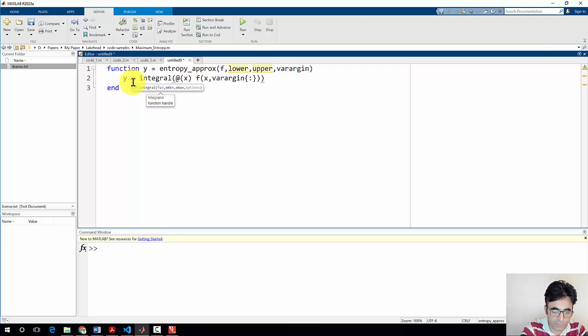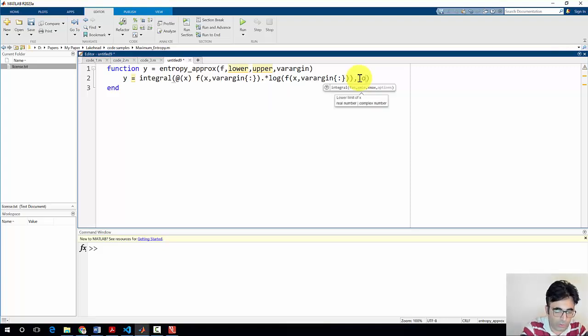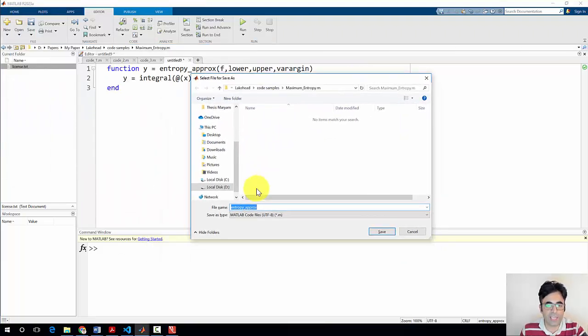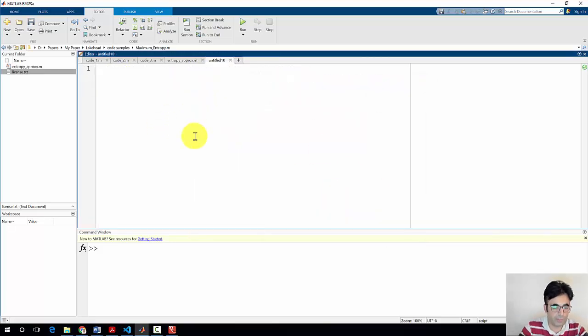Okay, and this one times the log of this one, right? Exactly the log of this function f, from a lower limit to an upper limit. I think this is gonna be enough. I just save it. Just make sure that the name of the file is the same as the function, okay? Save it here, then I make a new script and then start our main program.